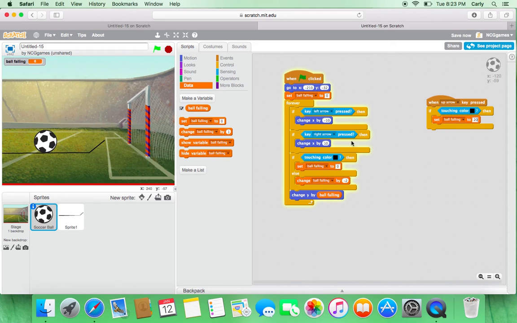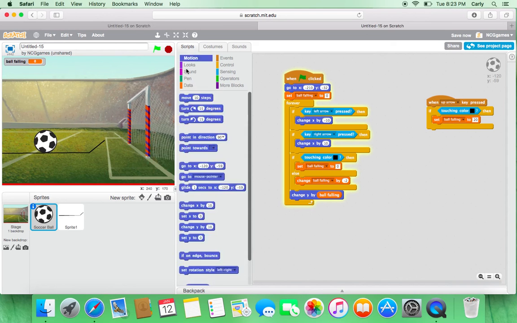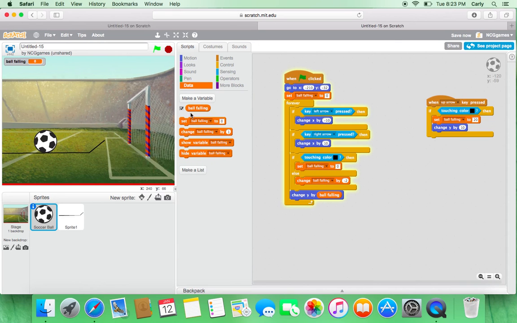And then we want to, again, go up here and do change y by ball falling. Alright, let's see how that looks. And start. So it starts there, and now you can jump and you can move around.